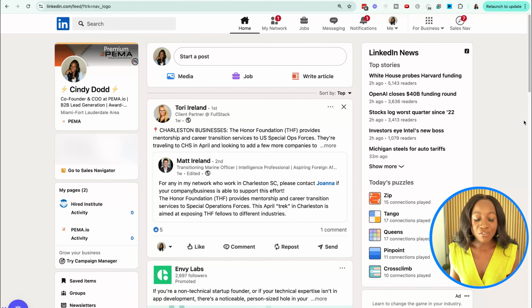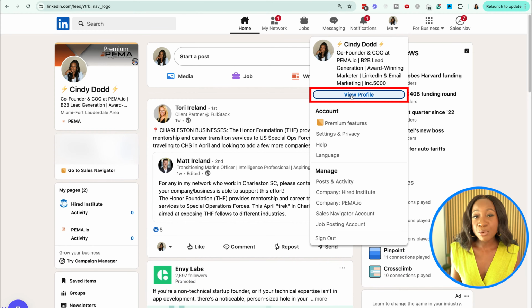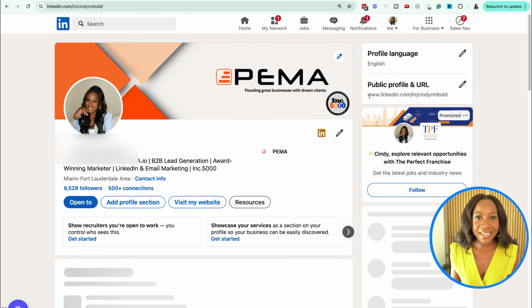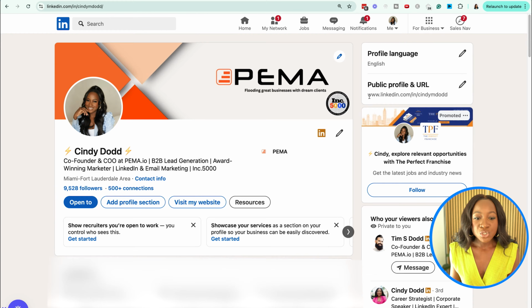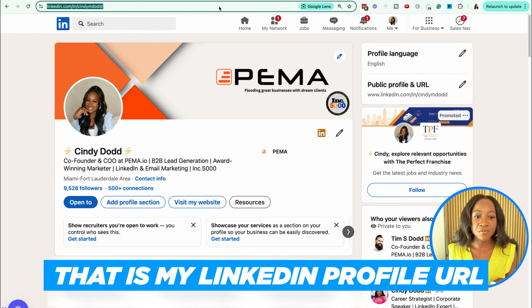So I'm inside of my LinkedIn profile. I want to go to the top right-hand corner where it says Me, click that, and I want you to view your profile. So I'm going to show you a few ways that you can easily access this as well as how to edit. So once I'm in my profile, this URL at the top, when I am directly inside of my profile, that is my LinkedIn profile URL.